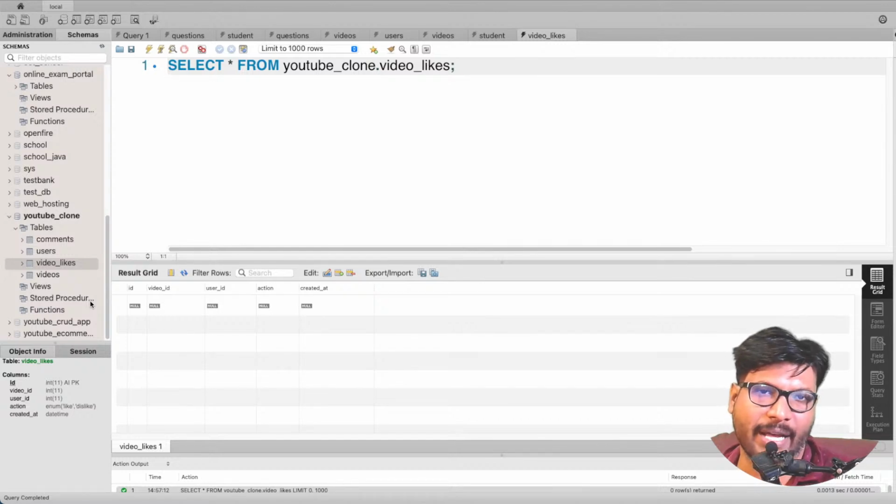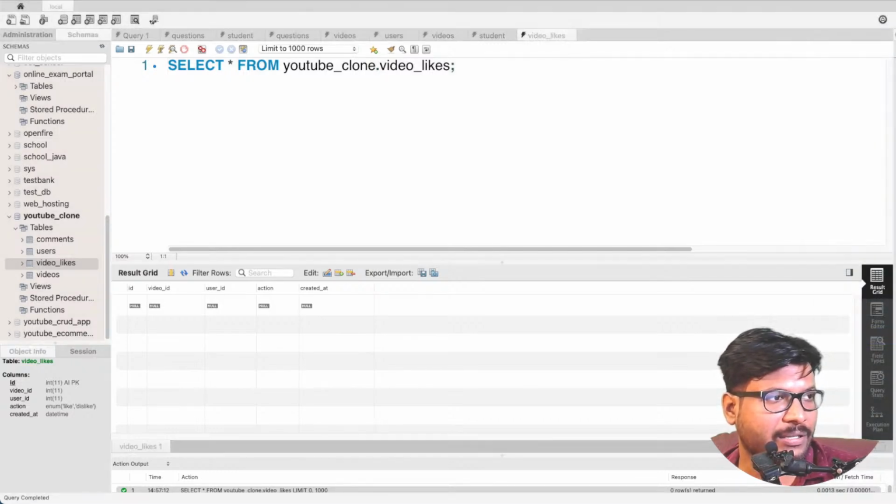Now we need to integrate our application with React. As you guys know, I already added this application to the GitHub repository, so if you want, you can use that. Okay, fine. So now what are we going to do?